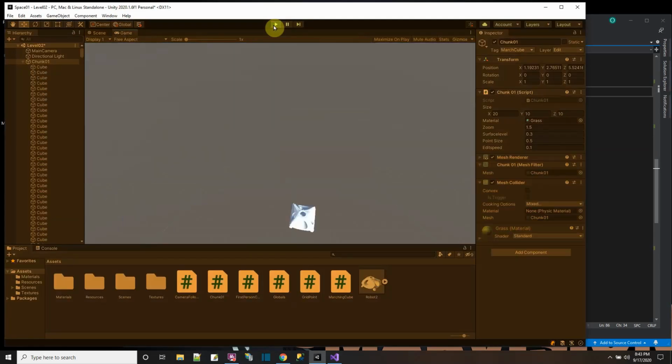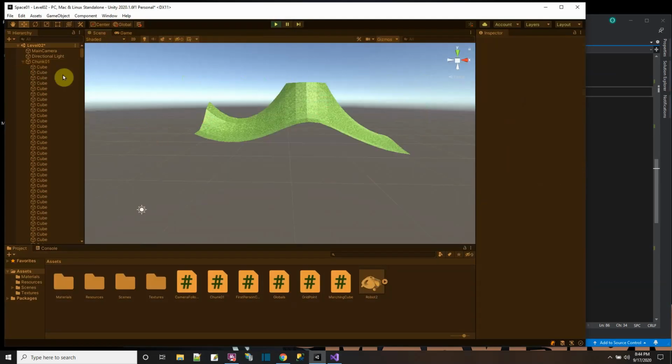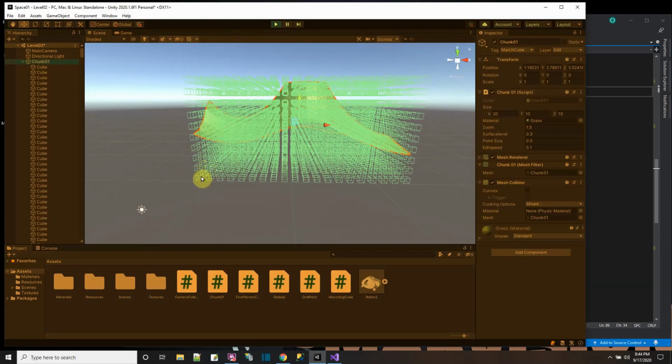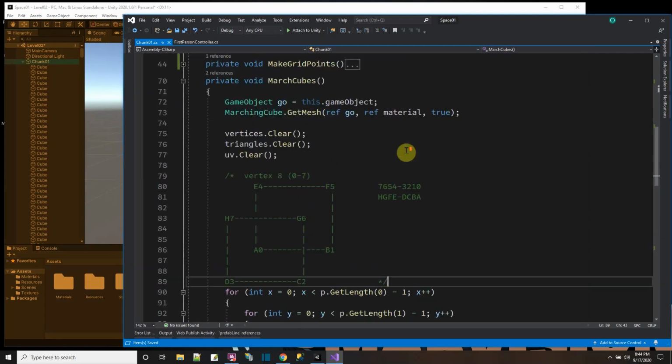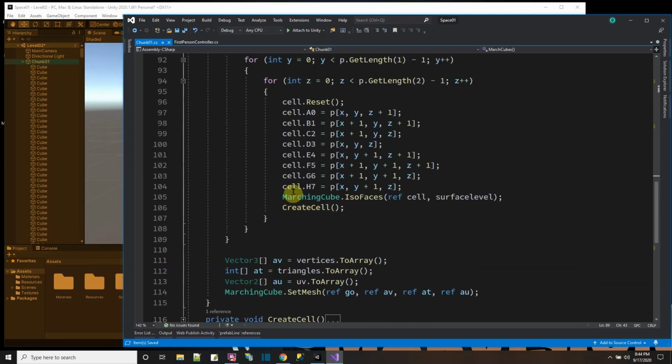We're going to take every 8 points. For every 8 points, that's a grid cell, or basically it makes a cube with 8 corners. So I'll define the 8 corners, A, B, C, D, E, F, G, H, from my array of points. And then I'll just call the marching cube iso faces function.